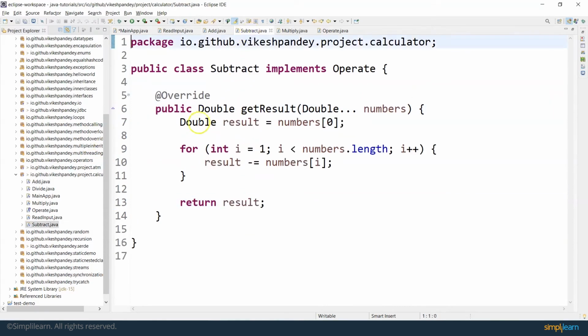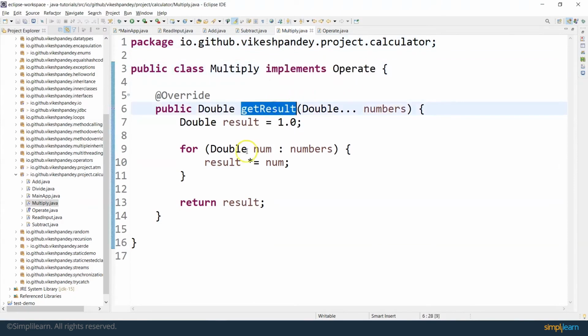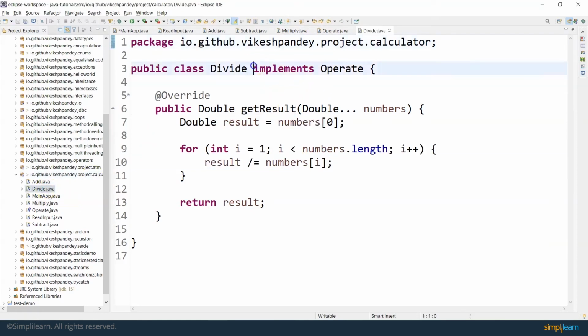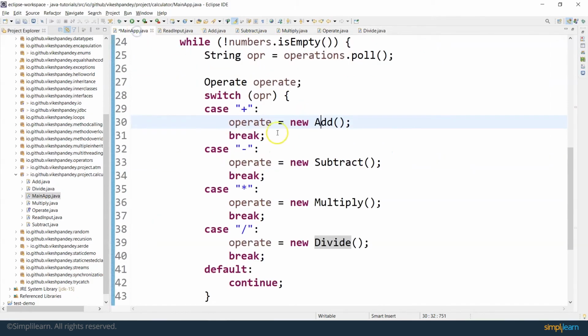So if I go to the subtract class, it runs the exact same operation, but it subtracts the values. If I go to the multiply class, it is also implementing the operate interface, and in the getResult, it is just multiplying all the values. Similarly, the divide class is also implementing the operate interface, and it is dividing all the numbers one by one. So it's doing pretty much the same thing in terms of the expression and the logic. The only difference is whether you are using an add operation or a subtract or a multiply or a divide. So we have checked all these classes and the operate interface as well. And let's go back to the main app now.